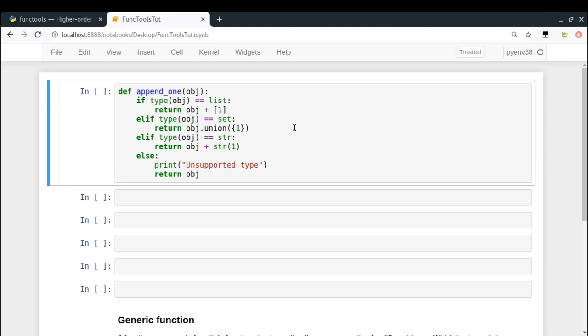Okay, so consider this piece of code which has been written here. It is called append_1. This is a function, and it takes an object as input, and if the type of object is list, then it just puts 1 at the end of the list. If it's a set, then it takes the union of the existing set object and 1 as a set, and if it's a string, then it just appends string 1 to that particular string which has been put as input. And if it is none of those types, then it just prints unsupported type and returns back the object without any change.